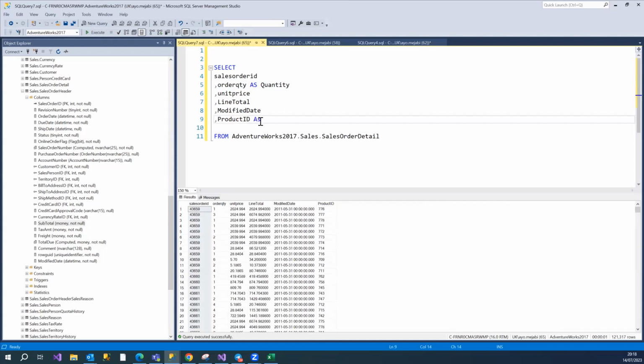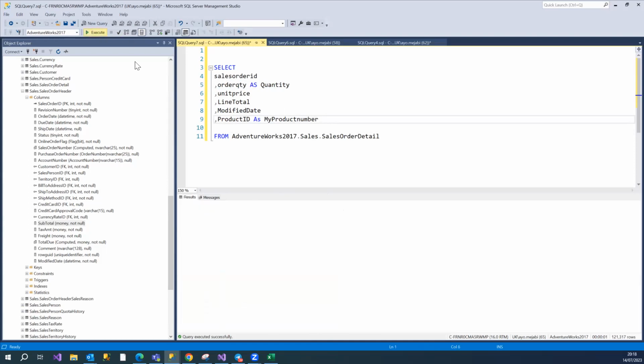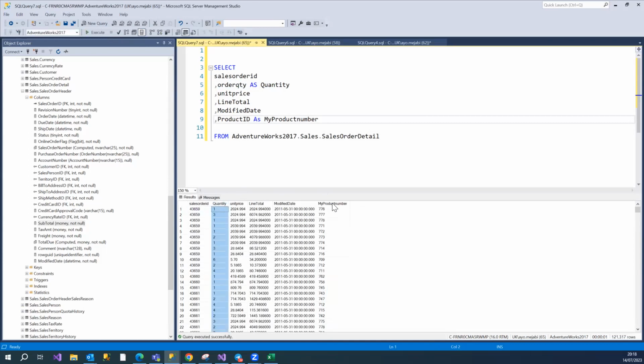As my product number. See? Now, if I run it, that's going to change to quantity. That's going to change to my product number. Look at that. Okay. So that's a quick win. I'm going to just leave that there. To be fair, let's take this one out. Don't need to make it weird.